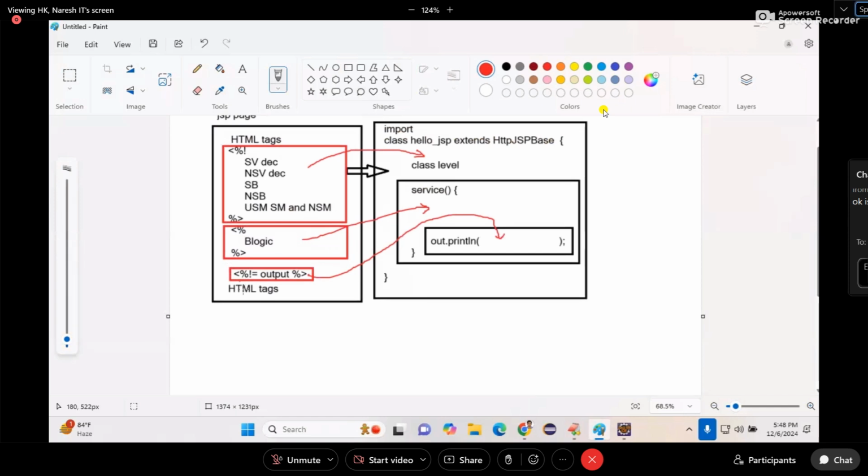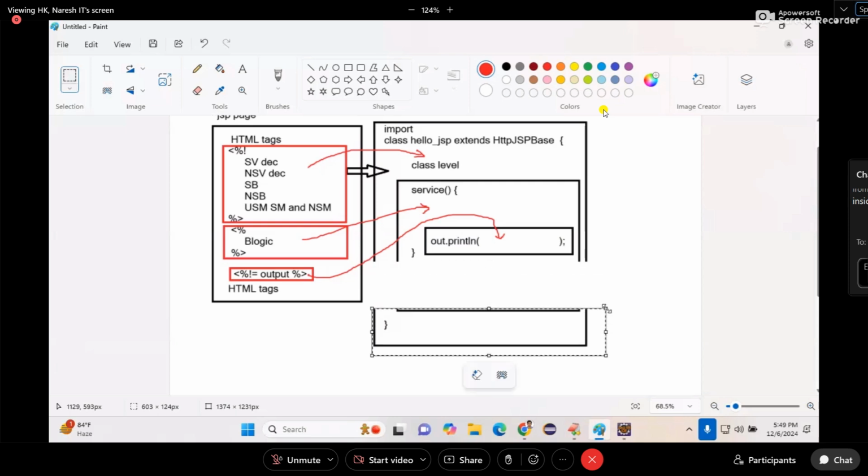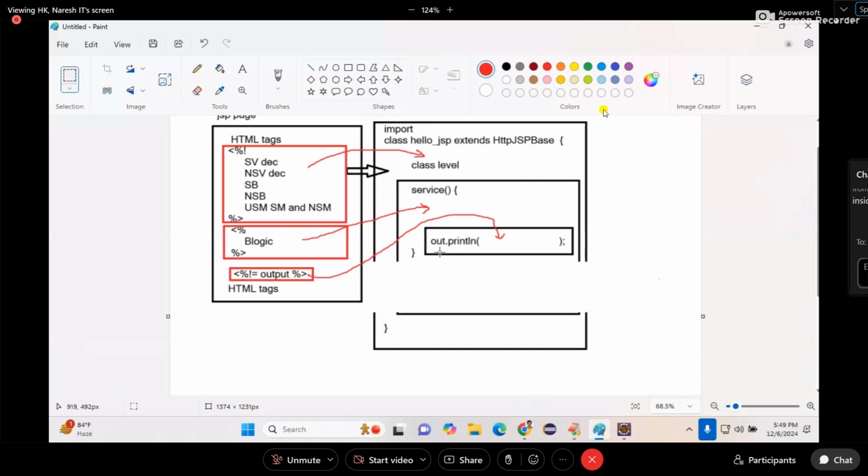Now, where will HTML tags go? Is it a separate JSP? No. It should be part of the current JSP only, not a separate JSP. Where will they go? They will also go into the service method. Why? HTML is a response, right? Response should be in the service method only, right? Inside the service method.